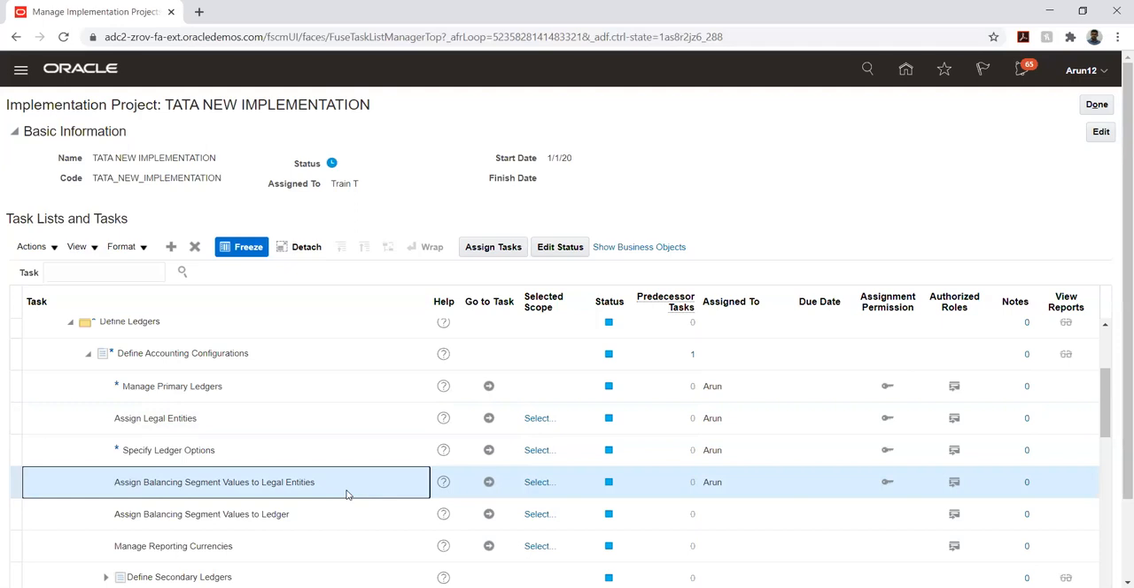To put it in simple words, this configuration will allow us to select the company segment when we are trying to create the invoice, and follow the segments. Basically, these are the valid values for that company. Yes, correct.